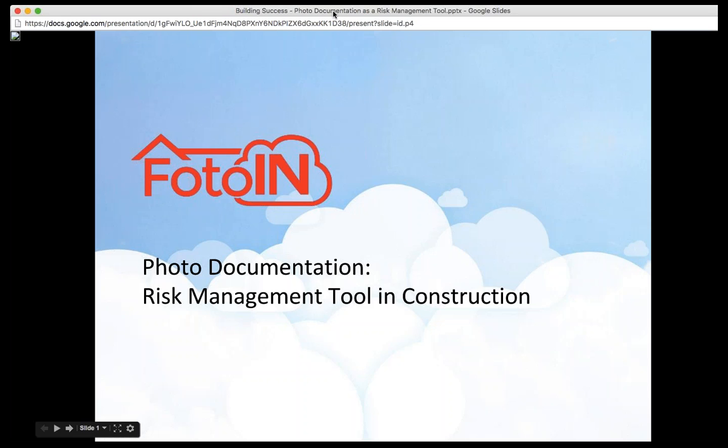So if you cannot see the screen, it should be displaying a PowerPoint slide that shows FotoIN and how photo documentation is important to risk management and construction. I will give everyone a few seconds to raise their hands if they can't see it so that I can address it. All right, so if you can see it, I'll go ahead and continue.